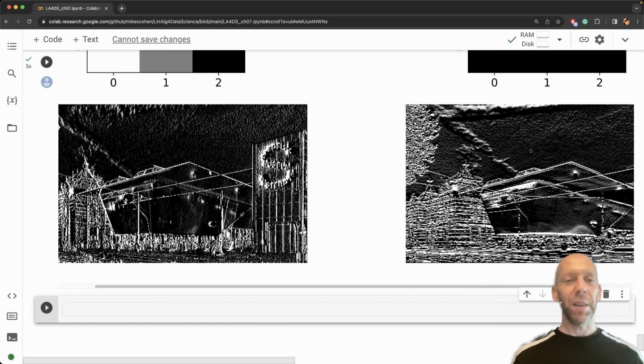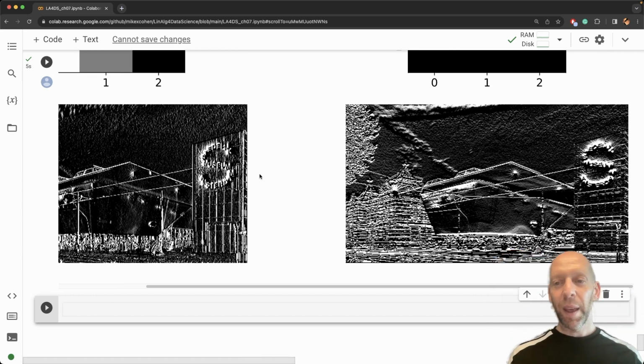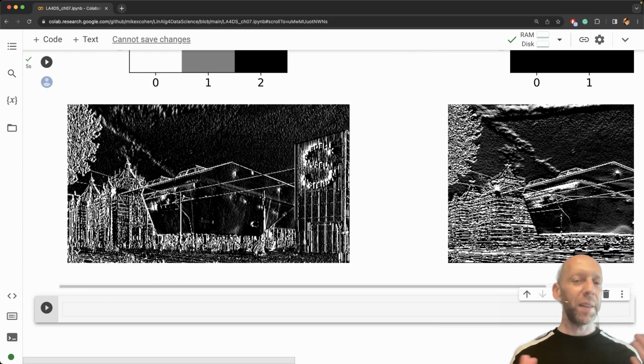As I mentioned, you do see these diagonal lines here, but that's because a diagonal line is a combination of a vertical line and a horizontal line. So the vertical component of the diagonal line is preserved here, and the horizontal component of the diagonal line is preserved here. These kinds of kernels are used all the time for image recognition, image processing, and edge detection.